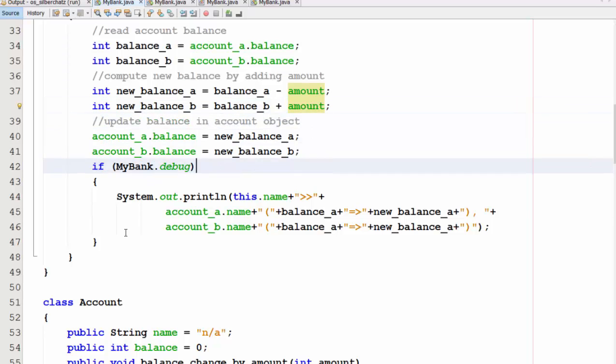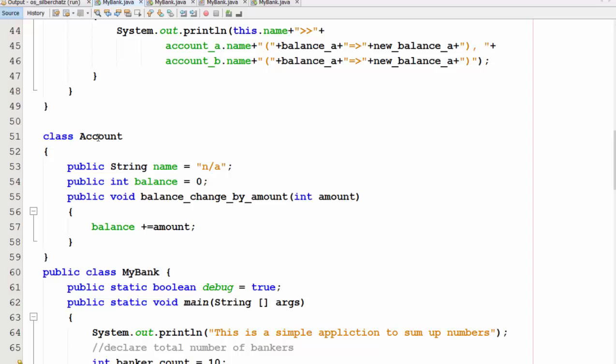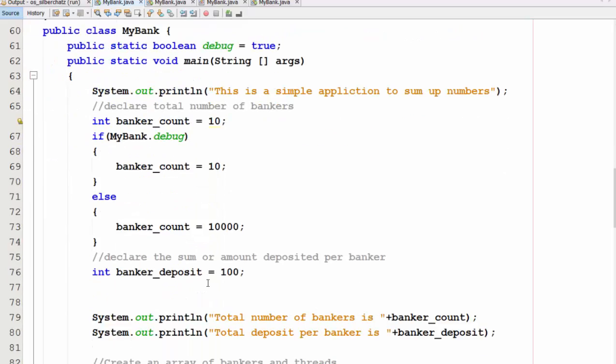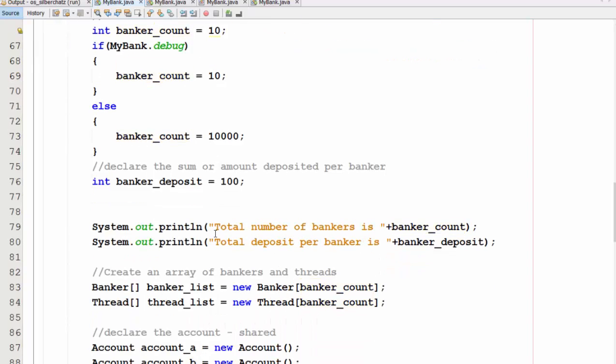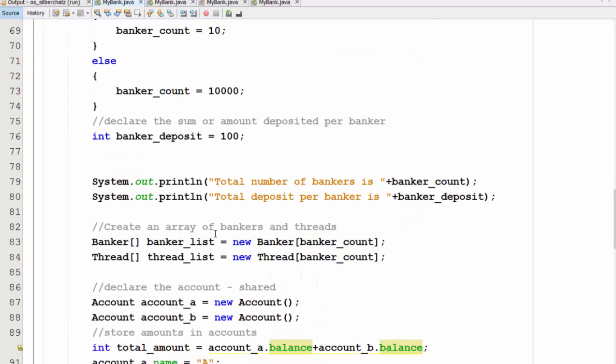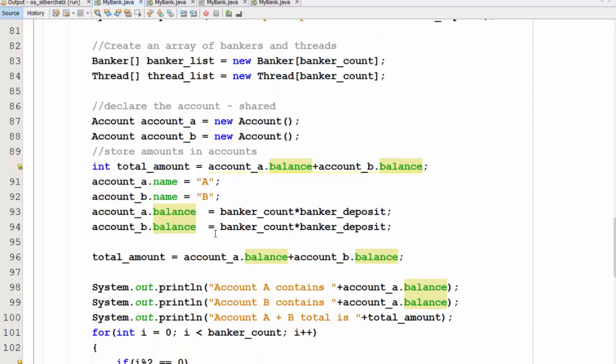The account is a simple class that has a balance variable. Now what I do is, for debug mode, I just use 10 items, or 10 bankers in this case, so that I can print and show you what's going on. But for larger numbers such as 10,000, it doesn't make sense for me to try and print everything because it's going to be very slow. I want to complete this tutorial for you. So let's go through all that's happening.